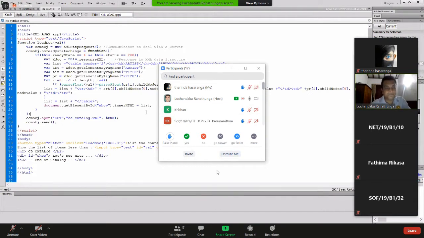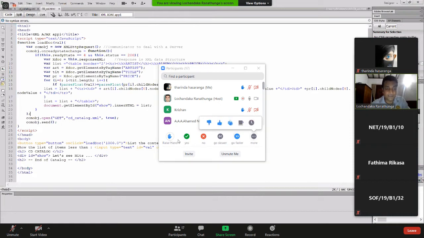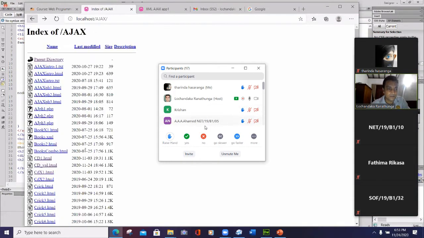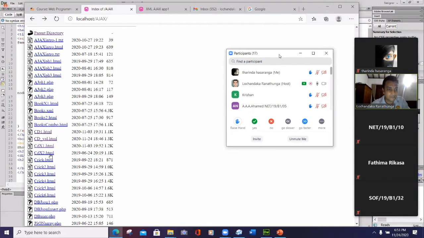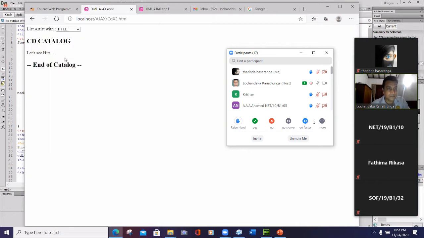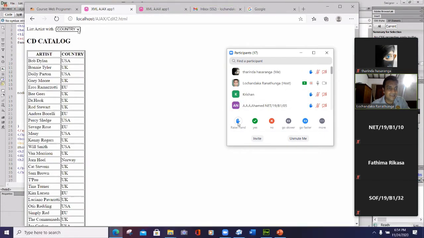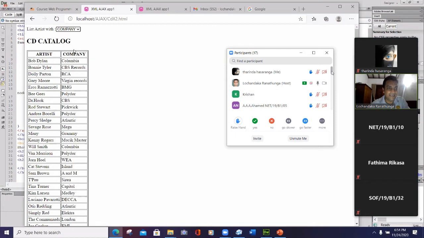Okay, now we know how to work with XML, right? We know how to work with XML. I'll show you some more examples here. Here we can see a set of things coming with the title or price and country and company and year.